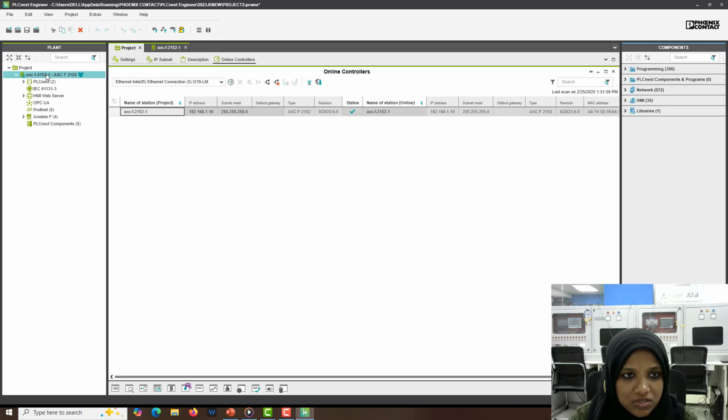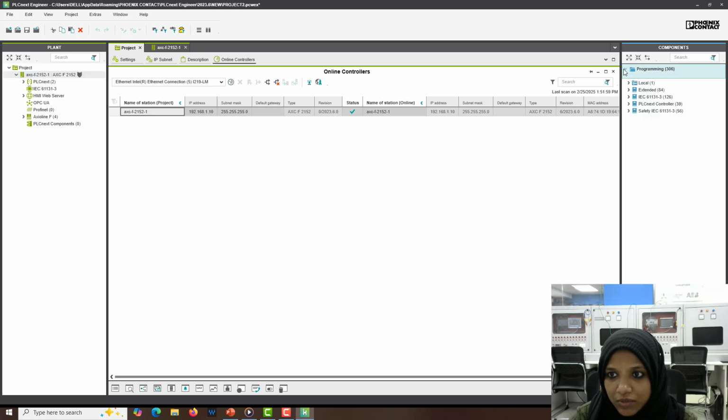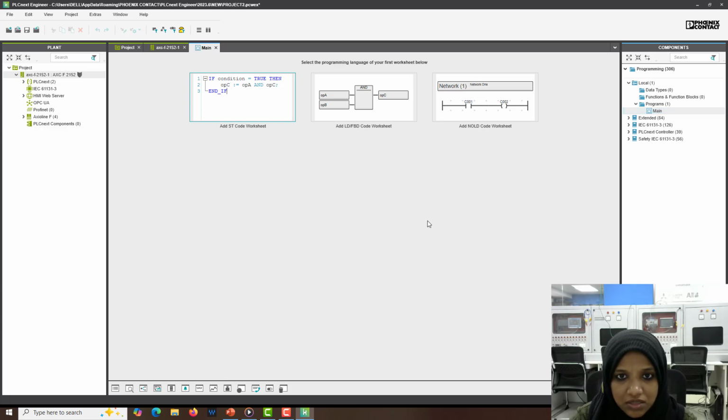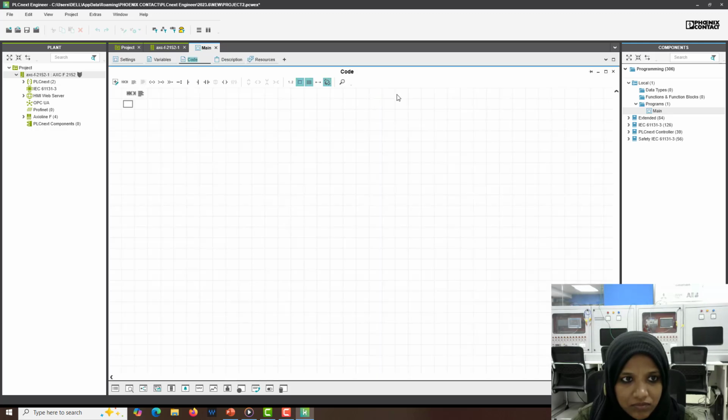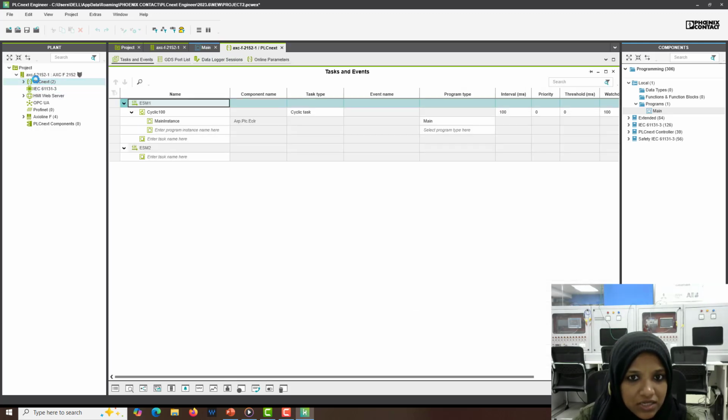Okay, so now the module is in online format. Disconnect it. Let's go to the programming part. Here you can see a program called main, which is already configured the moment you configure the hardware. Double click on this and select which programming language you are going to use. For this communication I am going to use FBD, so I'll select the ladder FBD worksheet. Once that is done, go to this PLCnext and make sure that this particular program type is added inside the task and event. That is also already added.